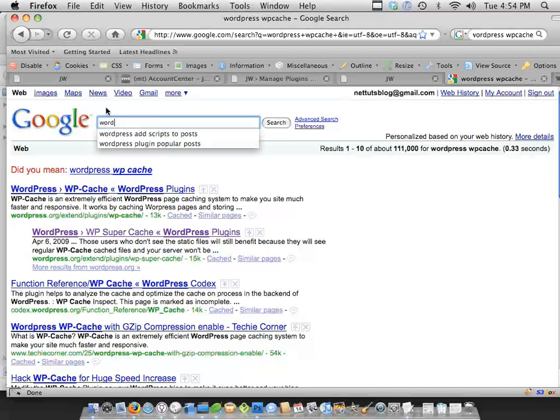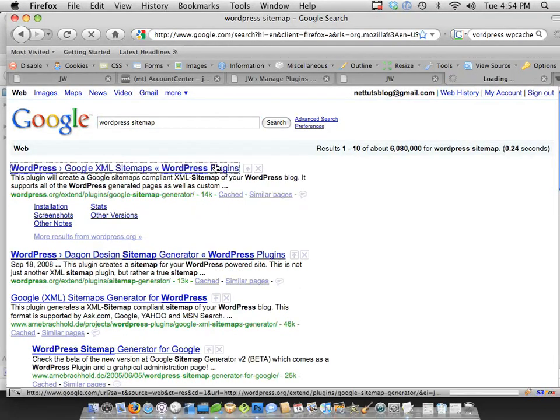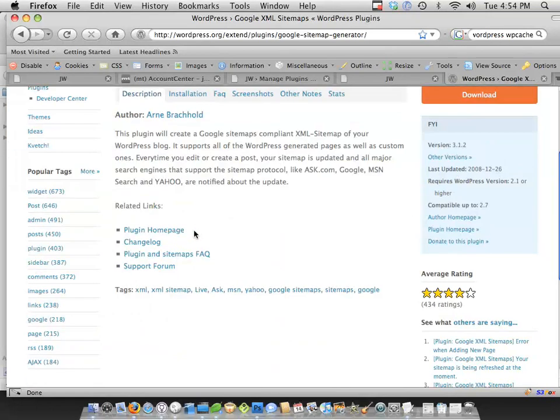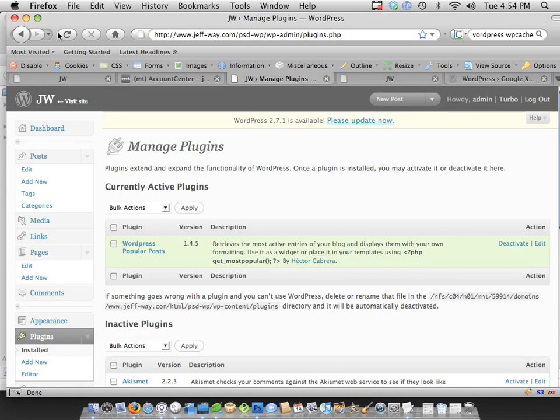There is another one called Google Sitemap Generator. Sitemap, let's see if we can find that. Yeah. Google XML sitemaps, that will generate a sitemap of all of your postings. And really there's a bunch. Check out net.tuts+, and we have a lot of postings for WordPress plugins that you should install, as well as Akismet. So let's refresh it.